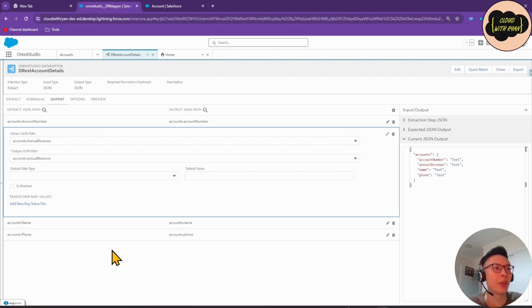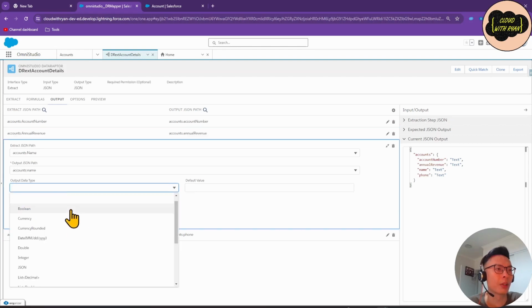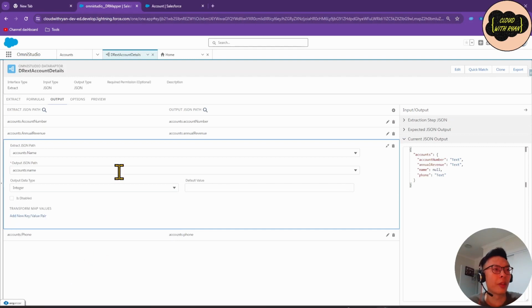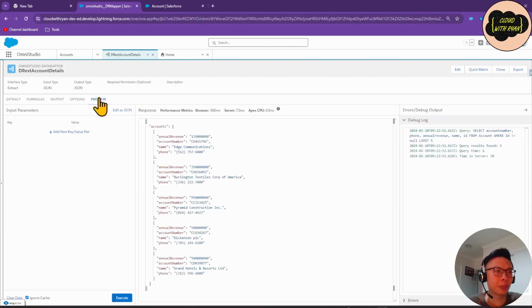What can happen is that, for example, if for name I pick a different data type, let's say integer, so that's it, what happens. At the moment, account name is text, and when we try to change this to integer, it becomes null. So this happens when you pick the wrong type. It will basically display anything invalid as null.